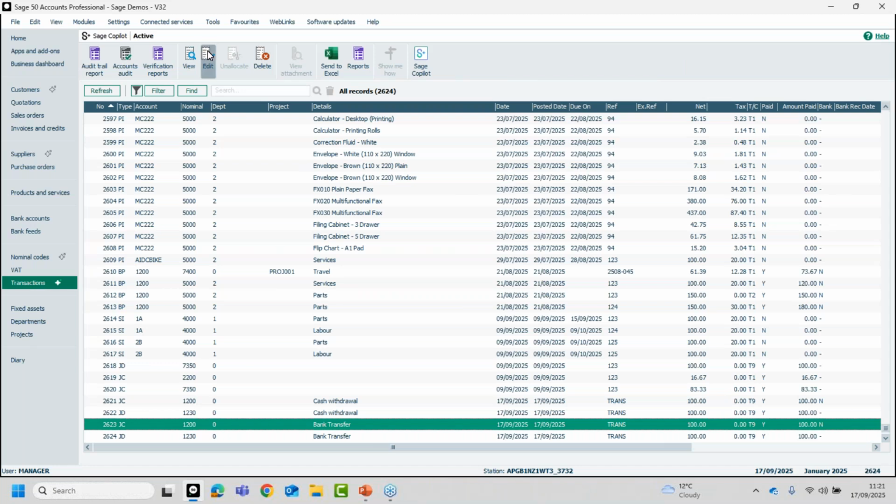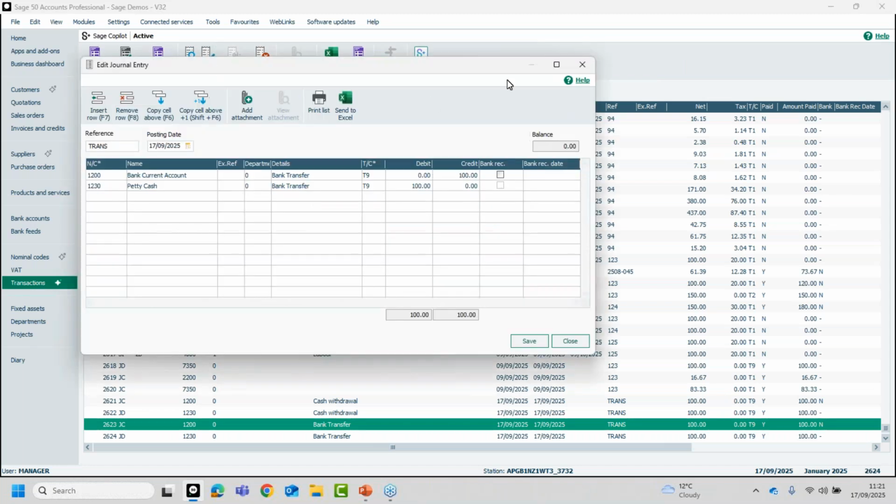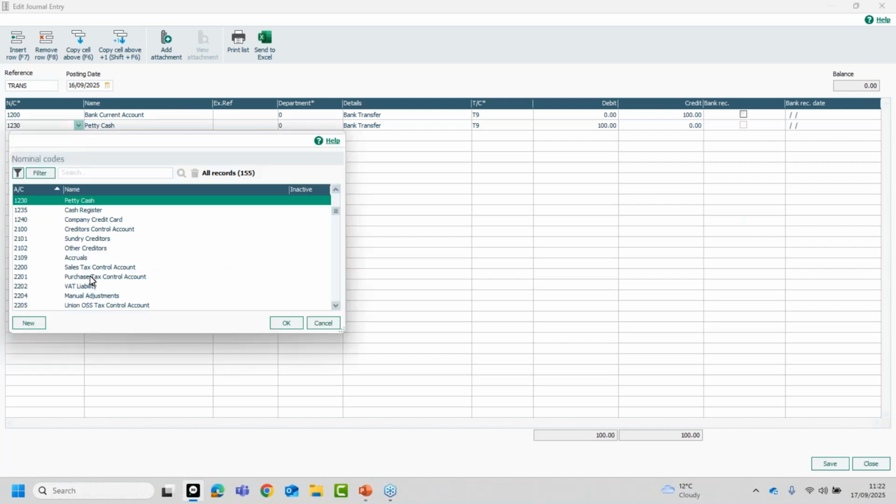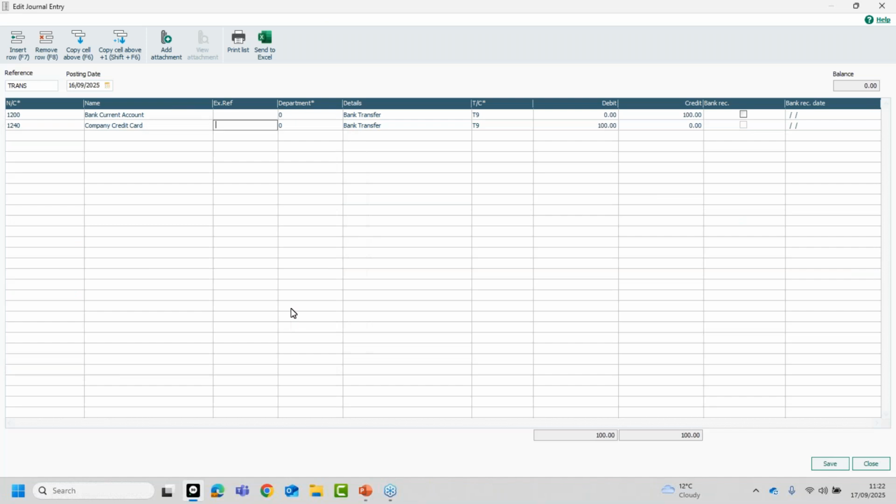Now, if I go into edit, it'll bring up this edit journal entry screen. So even for standard journals, if you edit them or delete them, this is the screen you're going to get. It views it as a journal, rather than a bank transfer, because that's what's being posted. So here, if we had specified the wrong date, we can easily change that. Maybe we've posted it to petty cash by mistake. Again, it'd just be a case of choosing the relevant bank account that we wanted to post that against.